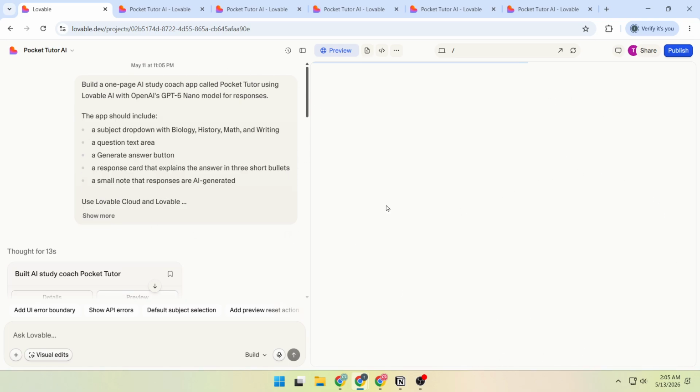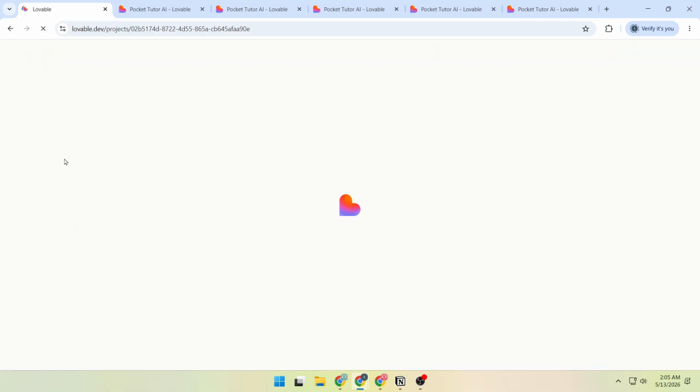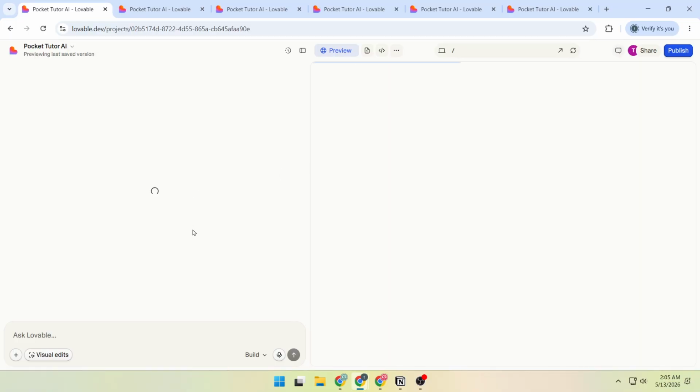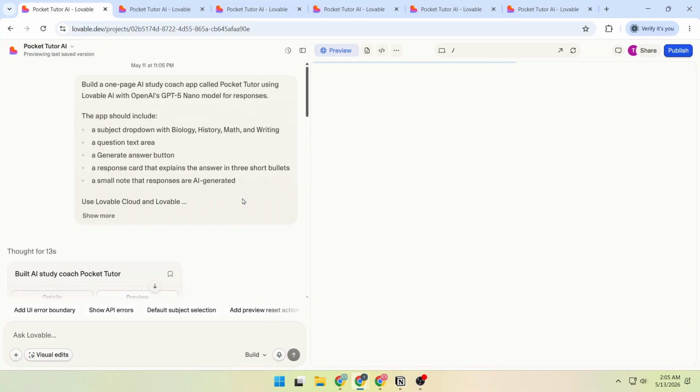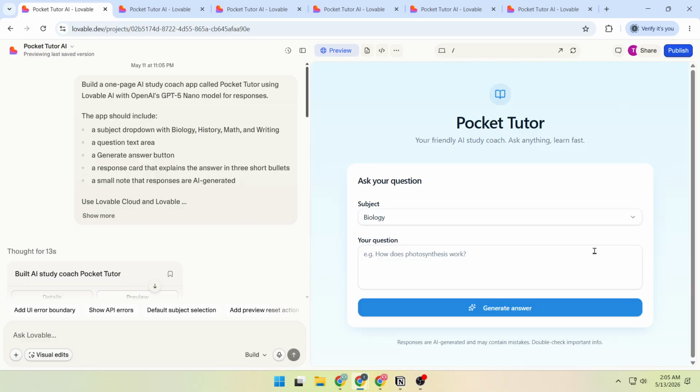If you are on Windows or a Chromebook, press Ctrl plus F5 on your keyboard to perform a hard refresh of the Lovable Browser tab. If you are on a Mac, press Command plus Shift plus R instead. Give it a second to fully reload. If the preview is still blank or showing the same error after the hard refresh, we'll move on to the next fix. For the second fix, we'll use Lovable's Try to Fix button.